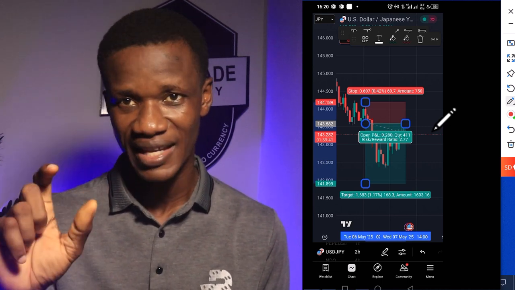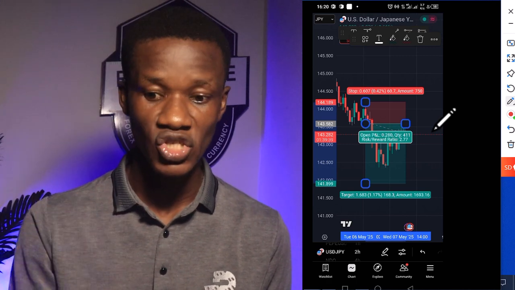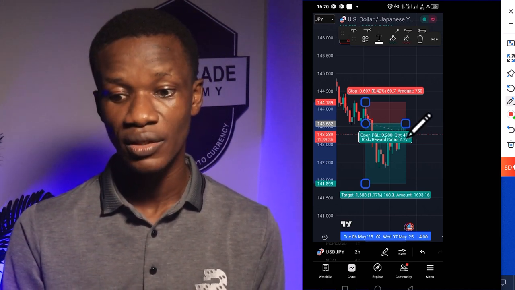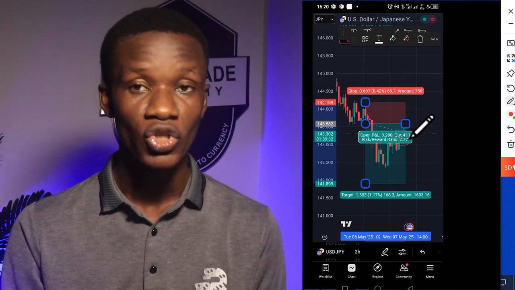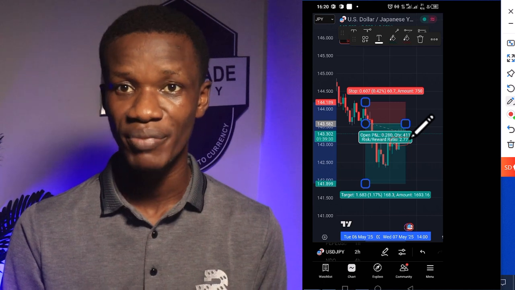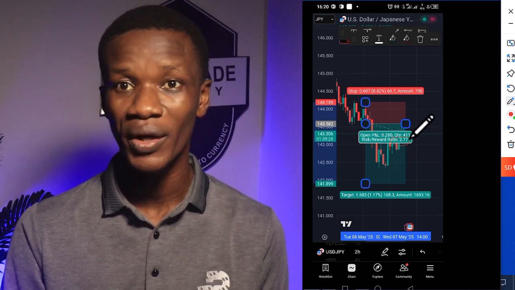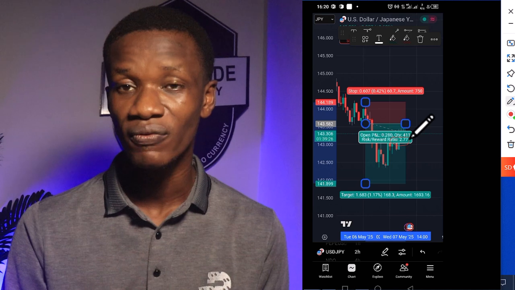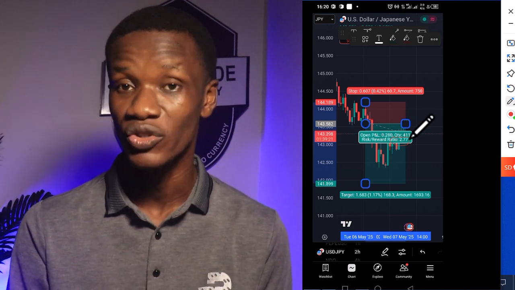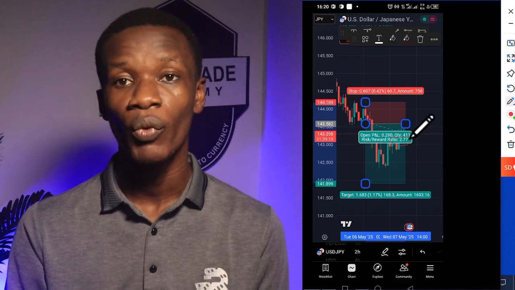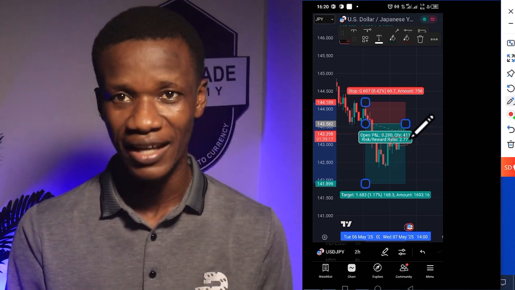One important thing that is very necessary using this tool is your risk reward ratio. Your risk reward ratio is very important, so you know the risk reward ratio you're looking at. Personally, I look at 1 to 2, 1 to 3, and 1 to 4 for a long-term trade. This is how you can use this tool properly, especially when you're using your smartphone like myself.